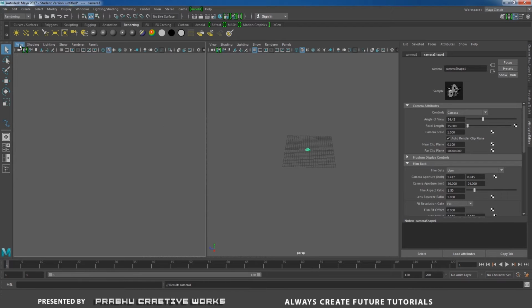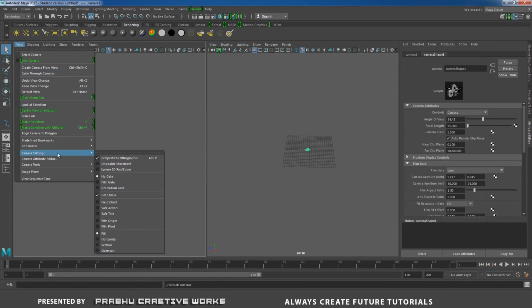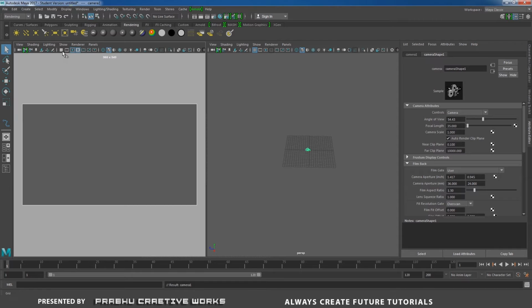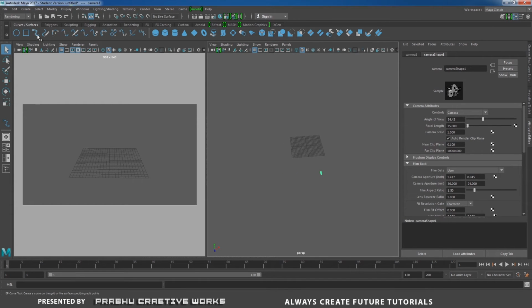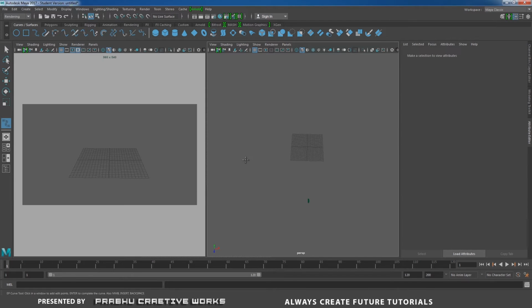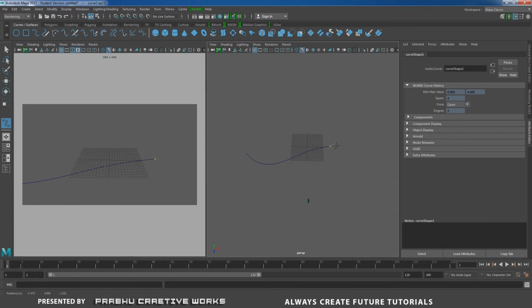Here you need to set view, camera settings and choose overscan, and view, camera settings and choose resolution gauge. And then you want to add grid. I want to adjust like this. Now you want to draw the curve over here. So go to curves and surface, click on EP curve. You want to draw roughly on grid, like this, and press enter.